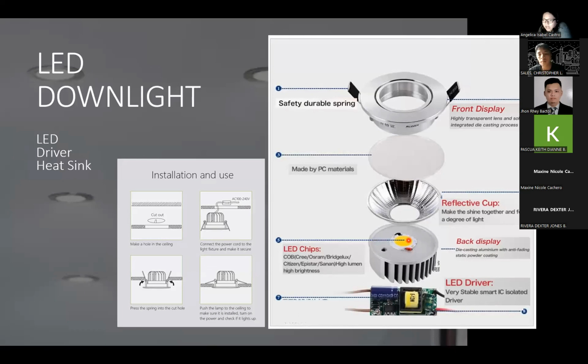Ngayon, pag mainit siya, nakaka-damage siya ng ilaw. Nakaka-damage siya ng LED chip. Nakaka-damage siya ng buong system ng LED downlight mo. So, habang nag-dissipate siya ng heat, umiiksi din yung buhay niya.